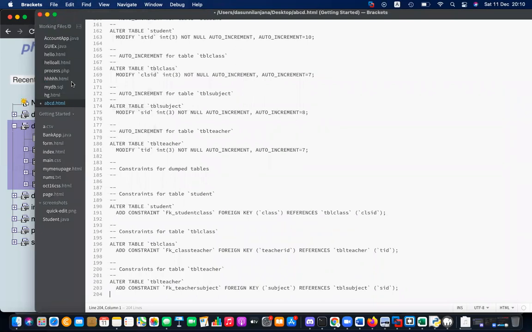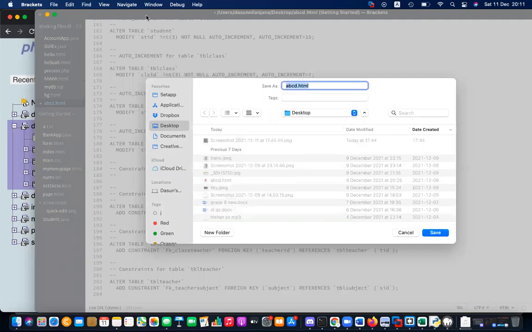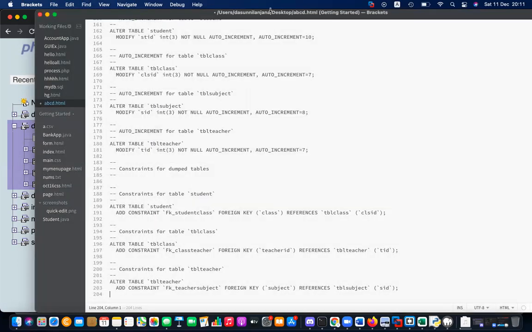In case you don't have the data related to the tables, you can use this. So let me save this as SQL. Save this with the SQL extension. Then you can directly import this to your database in phpMyAdmin. Okay, I'm saving this and I'm uploading this to the chat now.